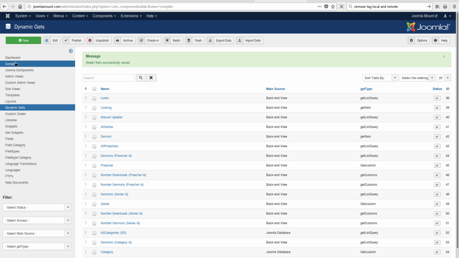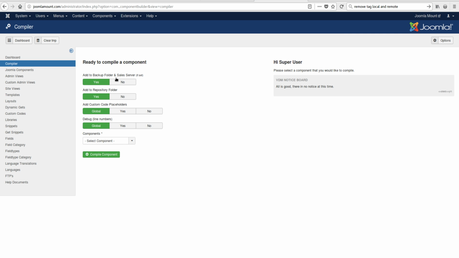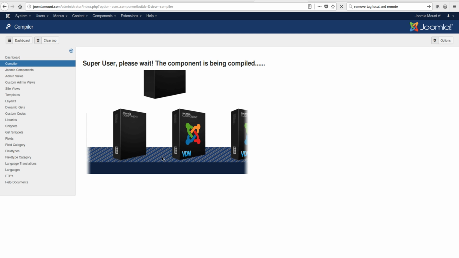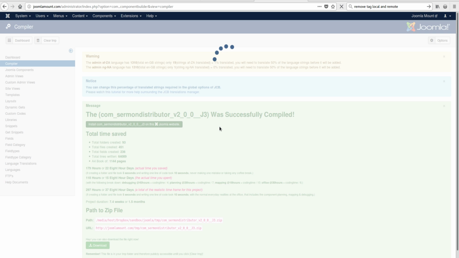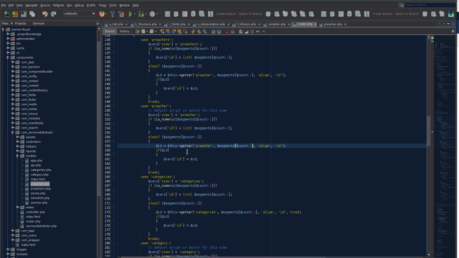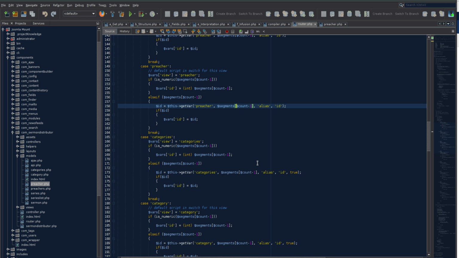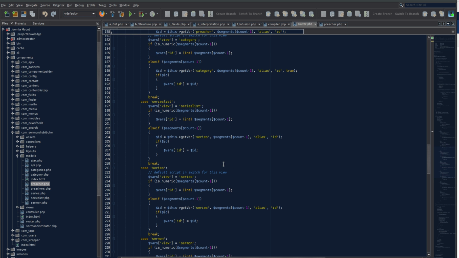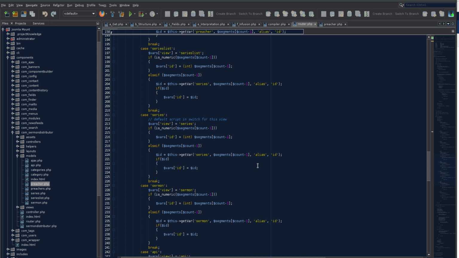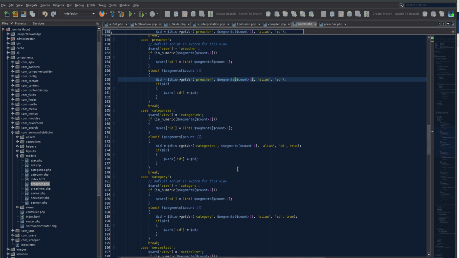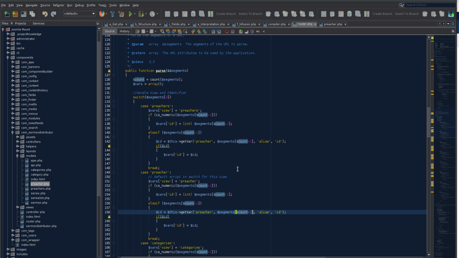If we compile our component now, it will automatically fall back onto those values. And just install it again, and now let's go look at the code. So we see here that it did exactly what we wanted. It added preacher there, and this now has category as true, and we see the series is series. And so now at least we know that this router will behave correctly.